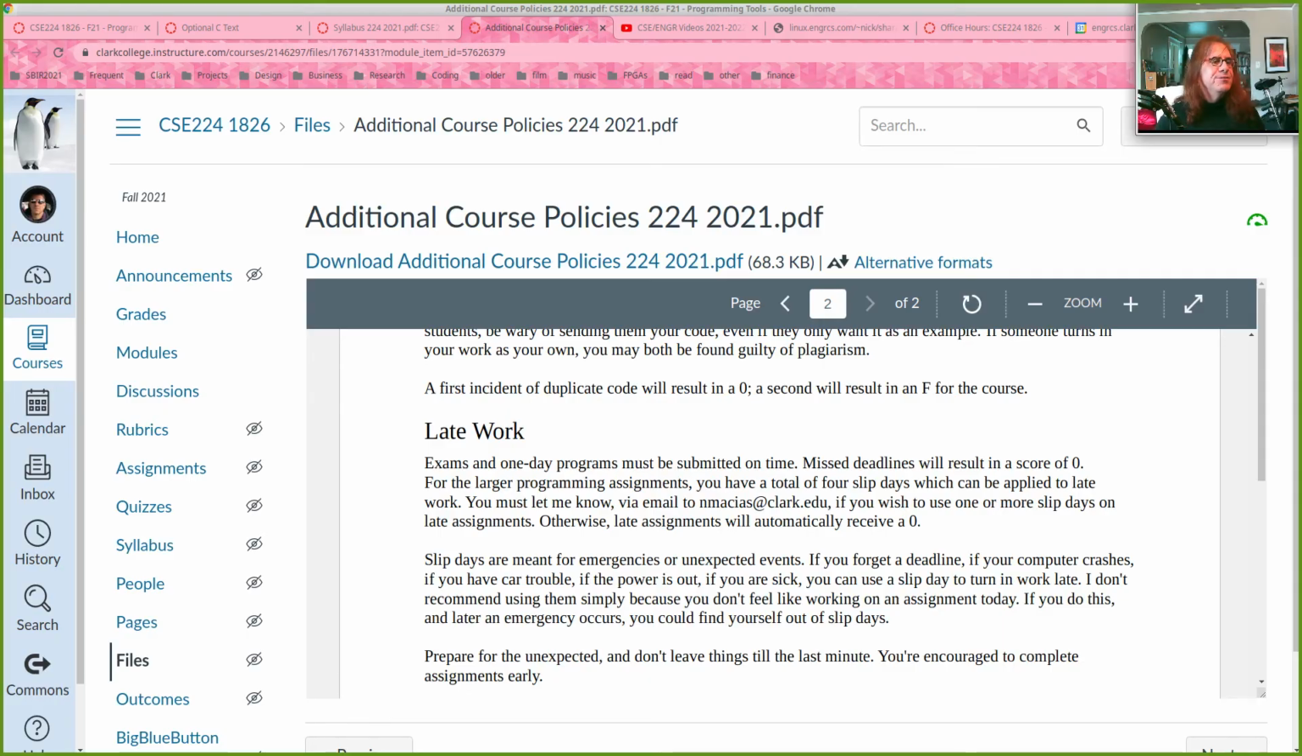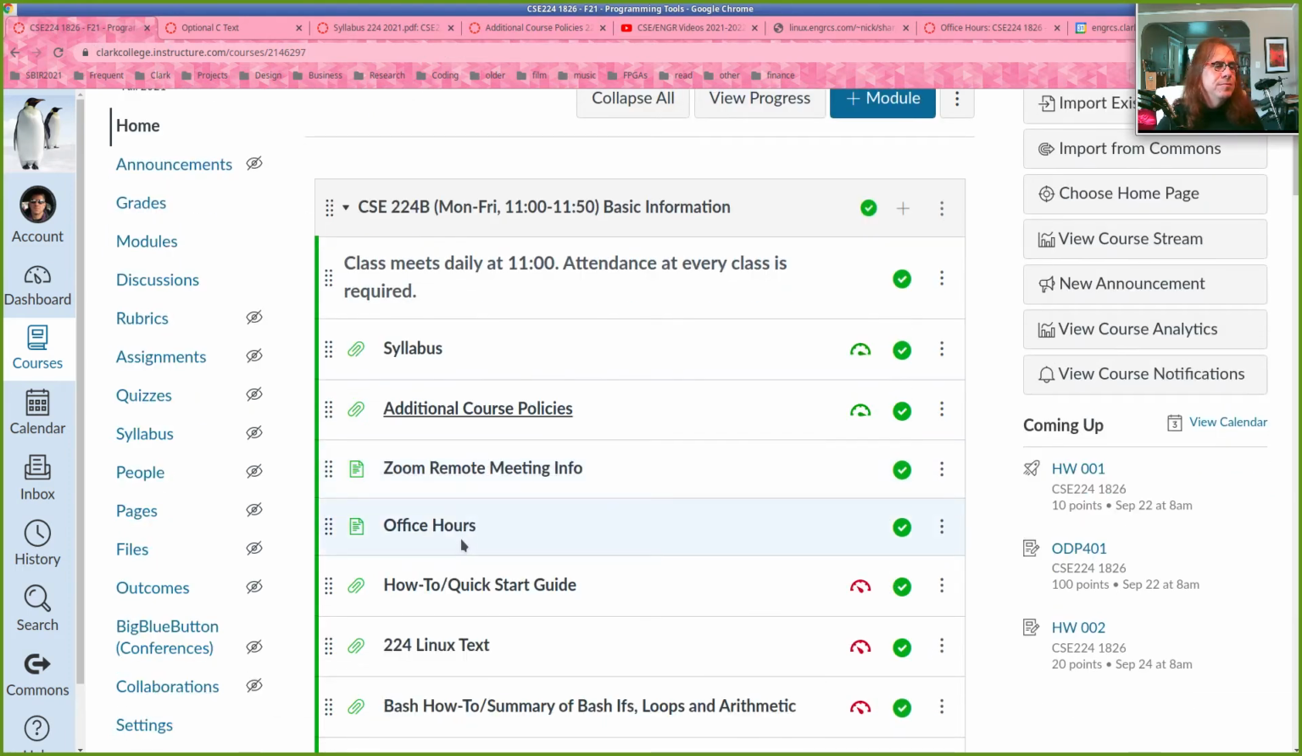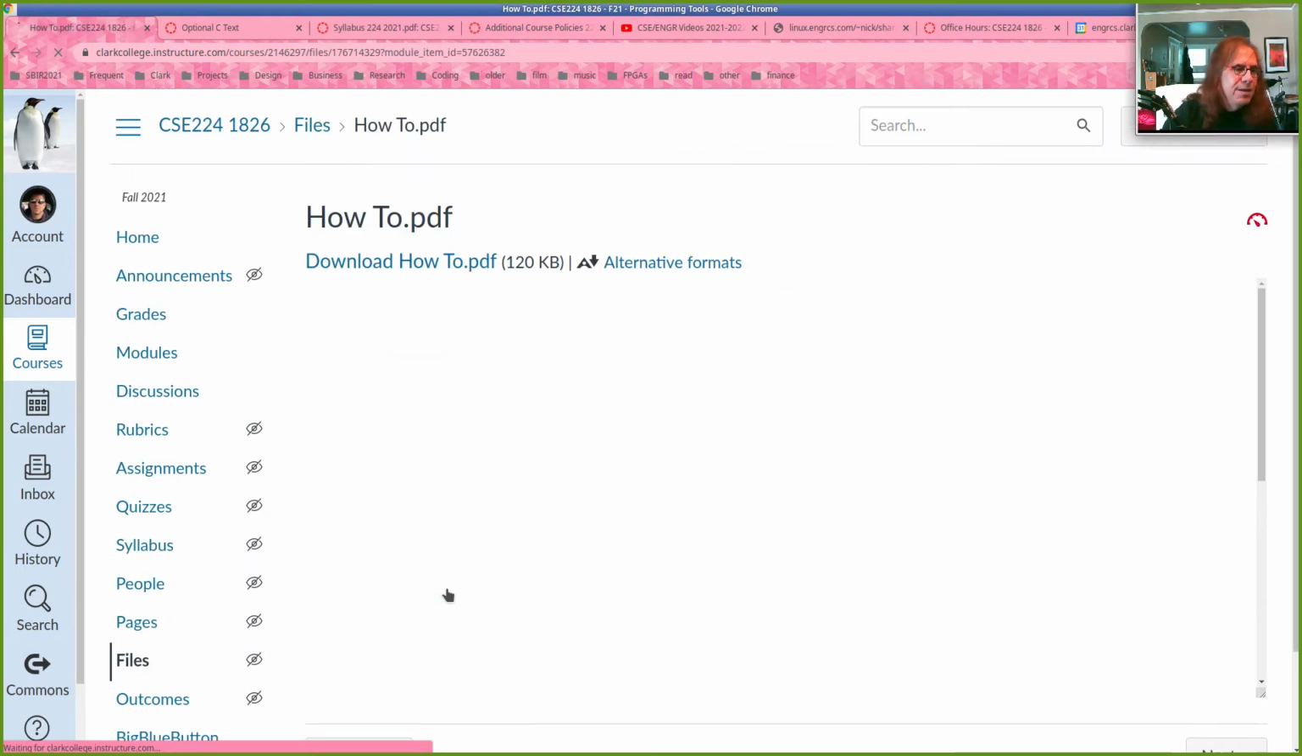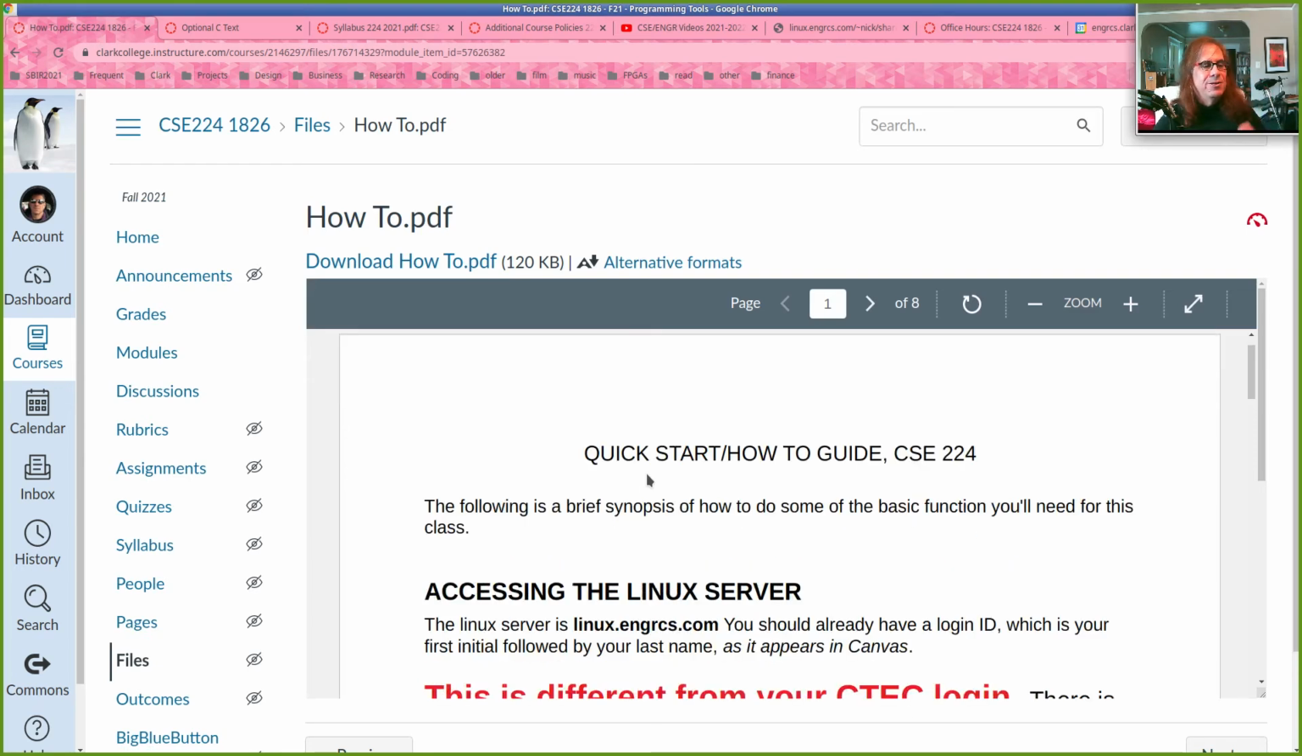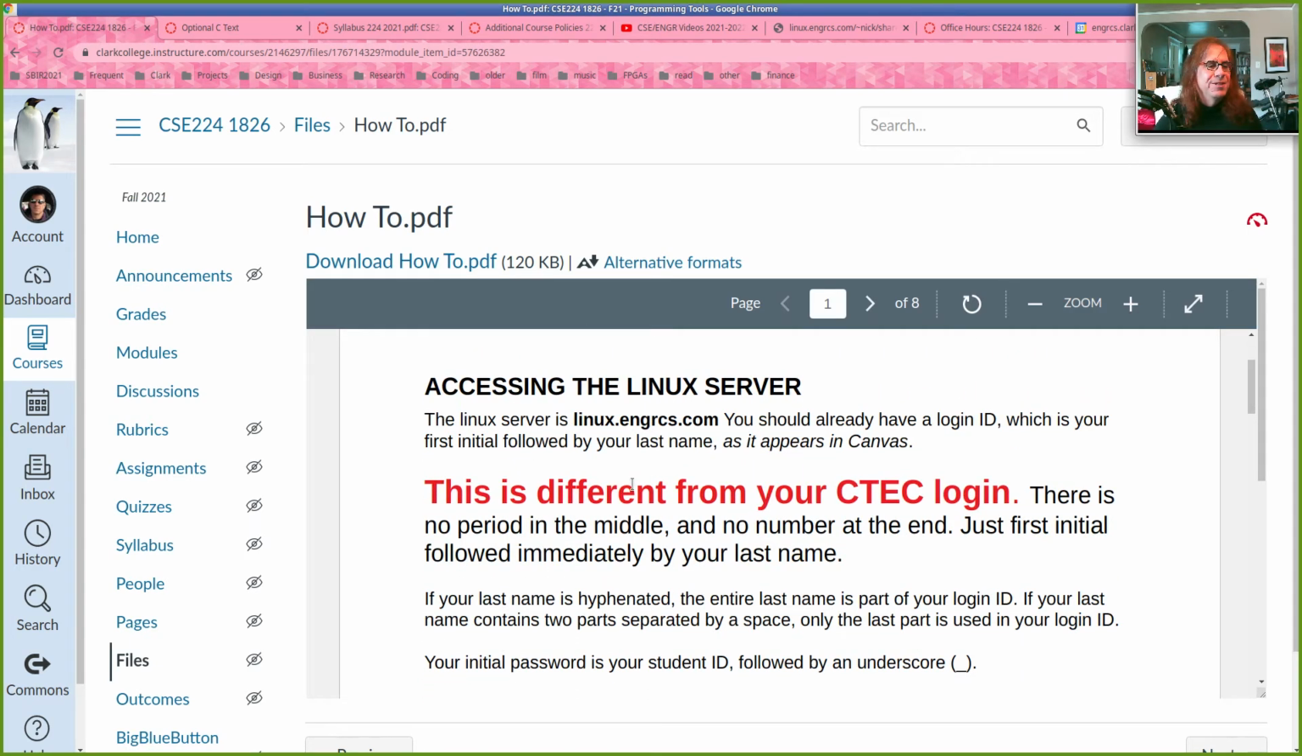But you don't need to write it down because there's an item on Canvas called the Quick Start Guide, or the How-To. And this will tell you, among other things, how to log into the Linux server. So, big red letters: this is different from your CTech login. Pay attention to that. So the server name is linux.engrcs.com, and your username is whatever your name is in Canvas, your first initial followed immediately by your last name.